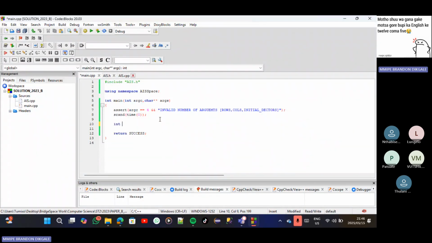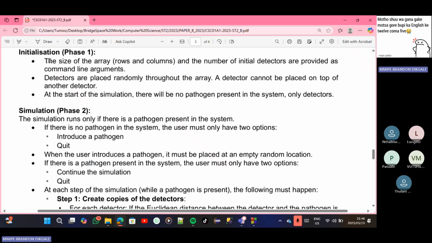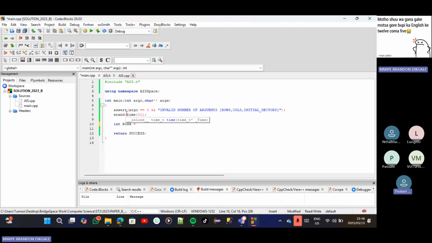So we have int rows. Some people don't understand what is meant when they say size of the world, the size of the array. When they say size of the array, they mean the rows and the columns. That's the size of the array. They're just referring to rows and columns.